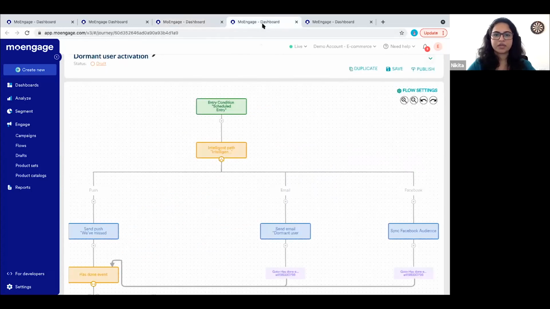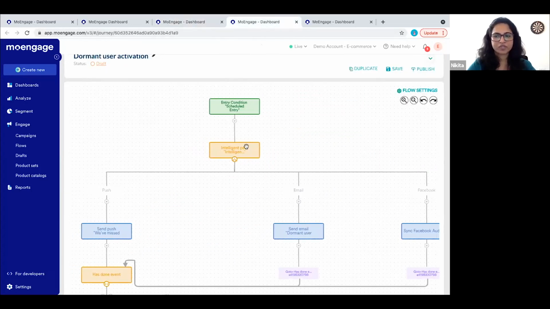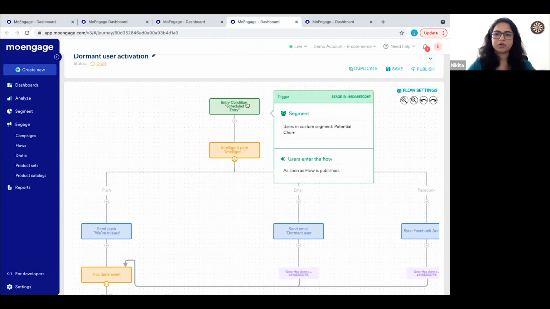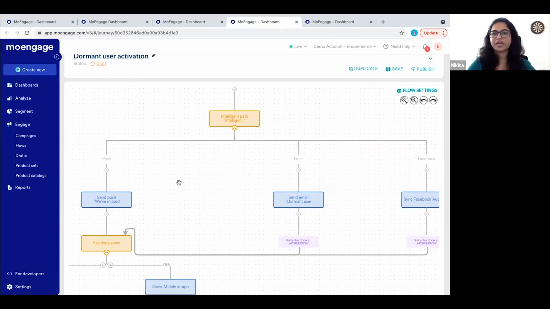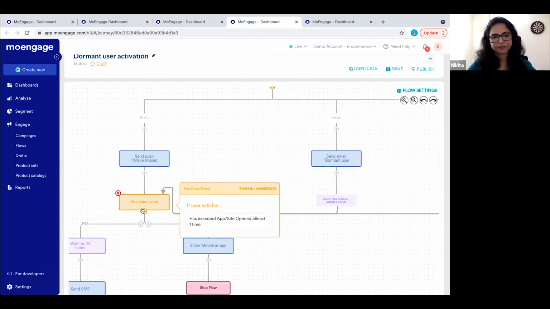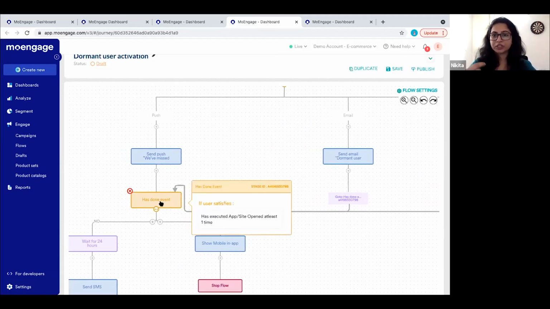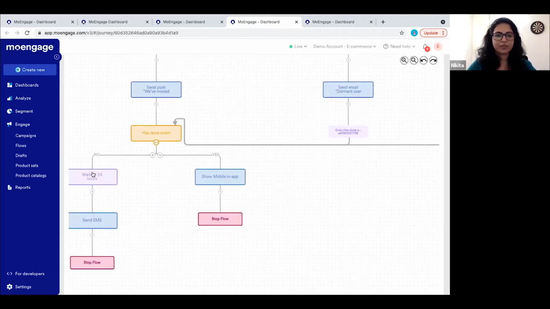So here's a completed representation of the flow campaign I was just creating, right? So for all the potential churn users, they'll be entering the flow, and we have deployed the user path, intelligent path optimization for these users, where we are trying to optimize which channel works the best for these users, right? So once this is done, there's a has done event to check if the users have actually come back and open the app, right? And there's a wait time if they have not done, and we send another round of reminder in the form of SMS.